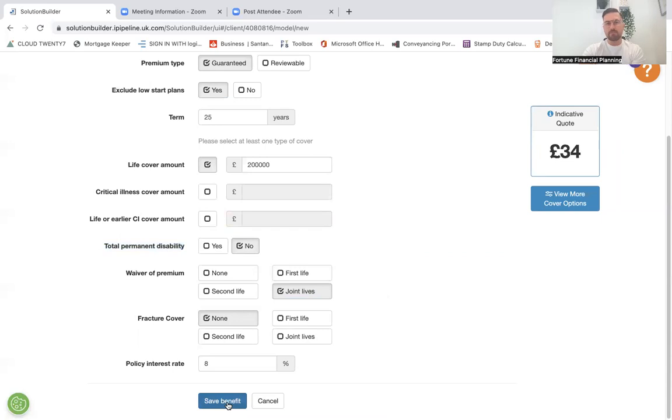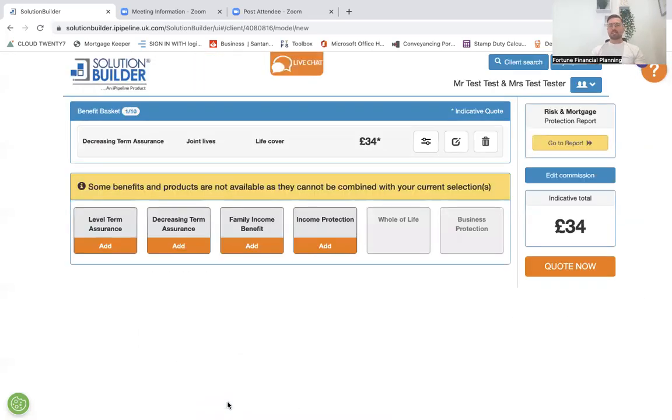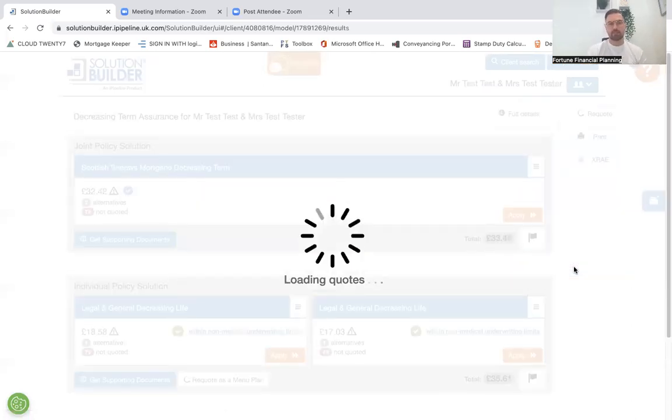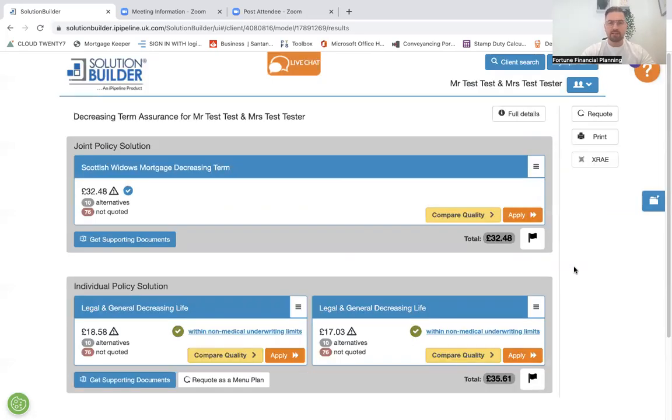So save the benefit, nice and easy, quote now on the right hand side, and you will get your comparison list. So it always goes in order of the most cost effective. And what you'll say is, of course, life insurance. It does what it says on the tin. So as you can see, Scottish Widows are offering a policy at 32.48.